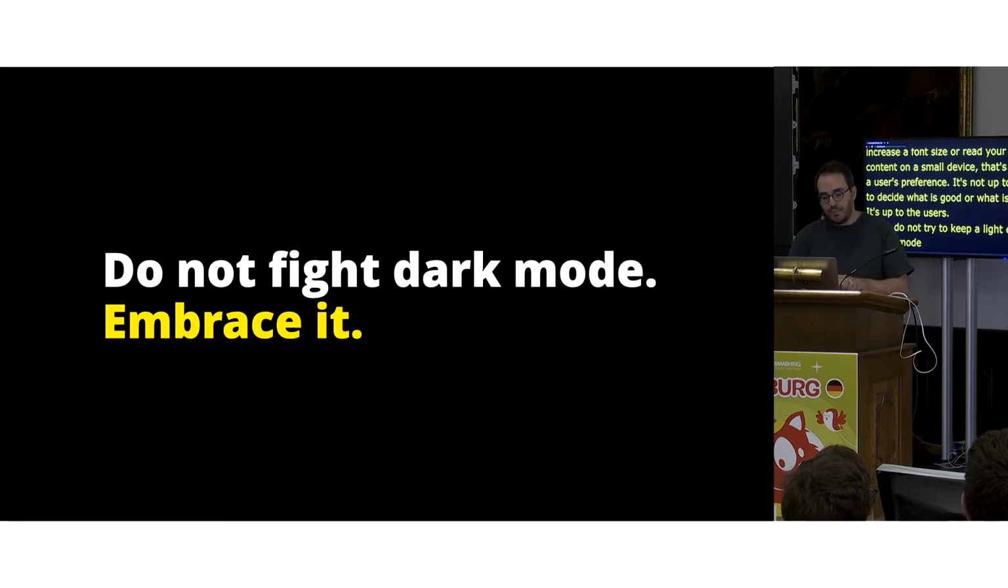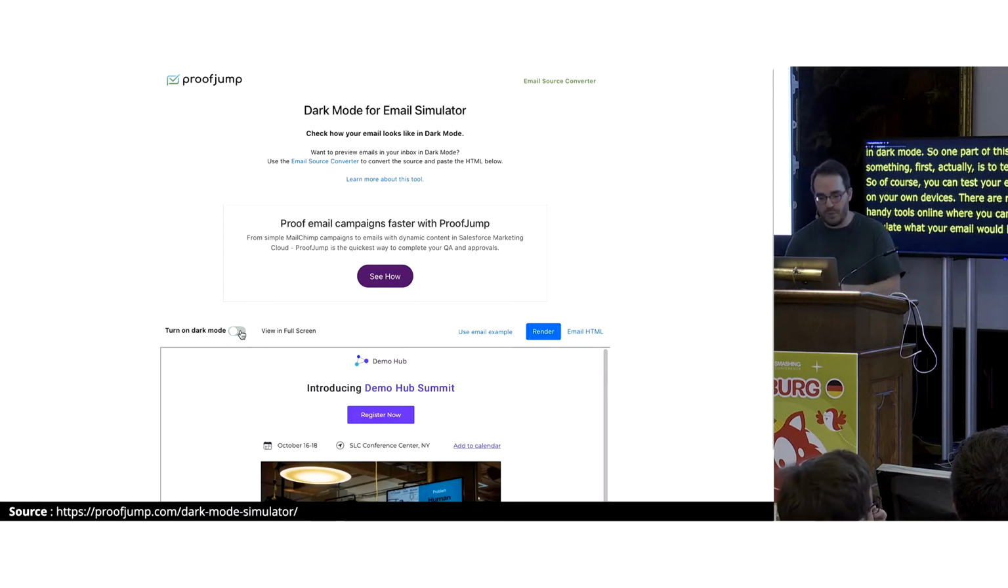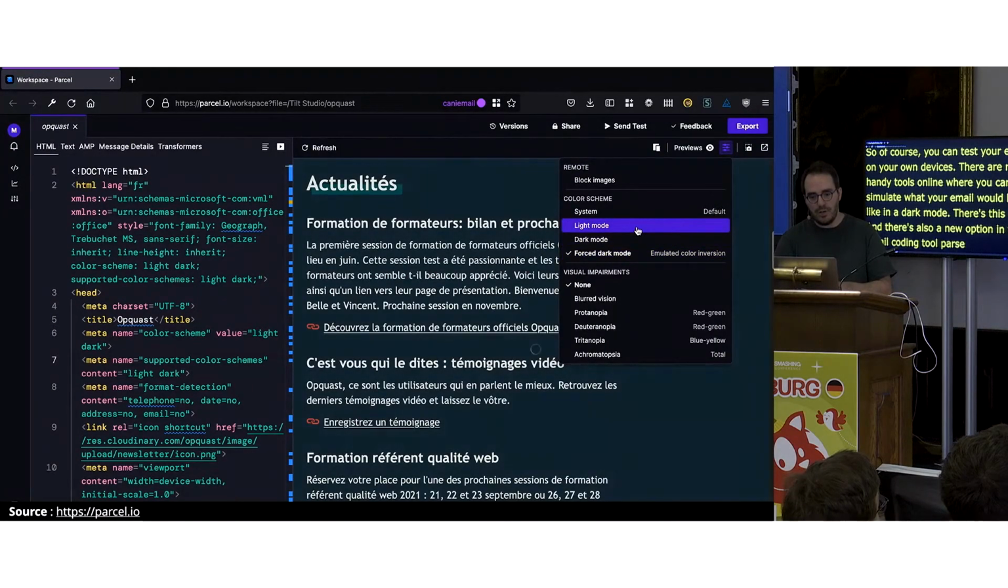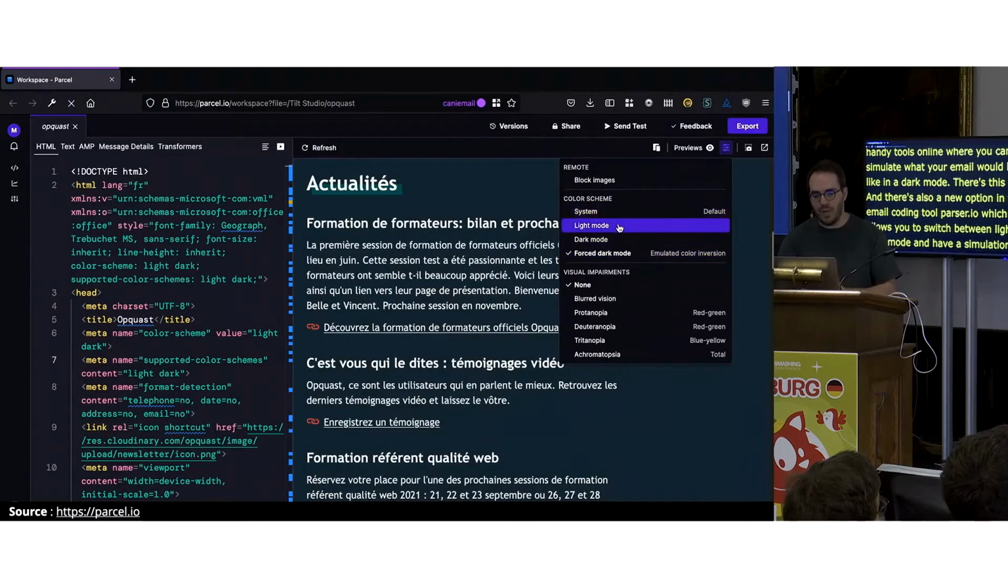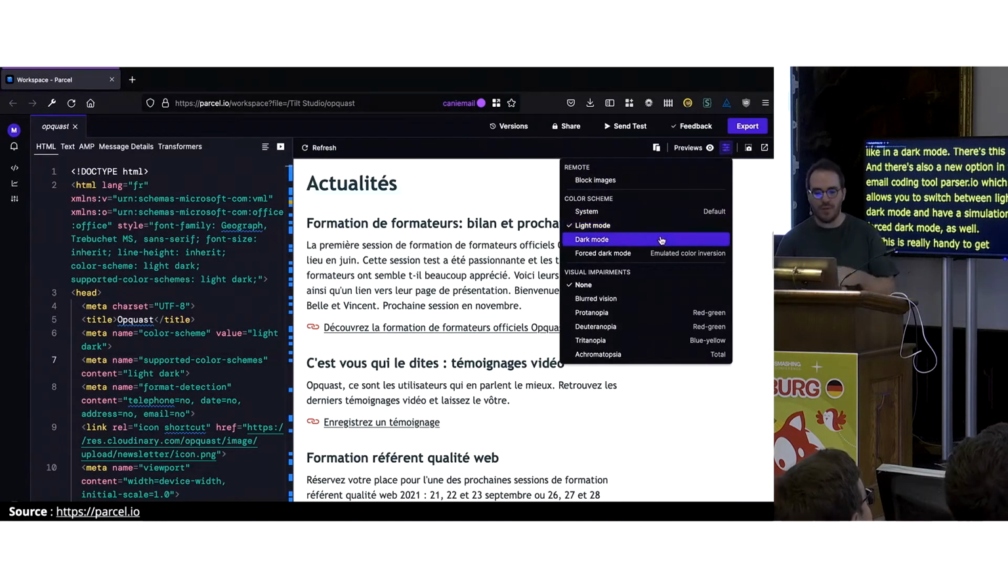And one part of this do something first step is actually to test. So of course you can test your emails on your own devices, but there are really handy tools online made by email developers where you can simulate what your email would look like in such a dark mode. So there's this one by ProofJump. And there's also a new option in the email coding tool, Parcel.io, which now allows you to switch between light and dark mode and have a simulation of forced dark mode as well. So this is really handy to get a glimpse, get a clue of what your emails look like in dark mode.